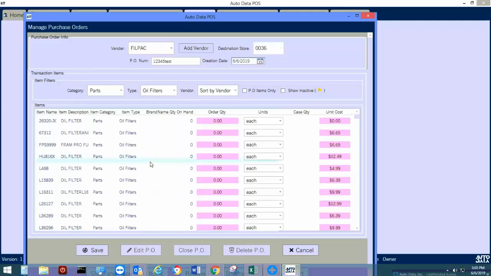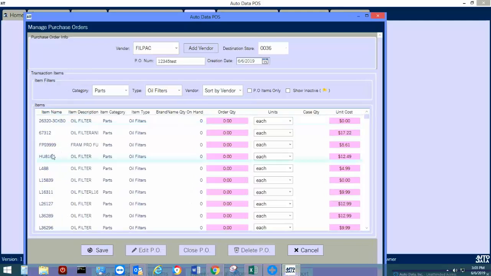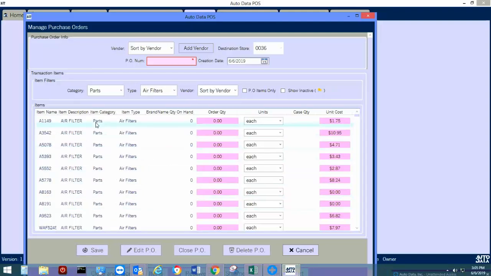I can go into oil filters, and it tells me my different item names over here, and I can scroll this over if I need to see each one to make sure I'm putting it on the right one. It'll tell me my unit cost on the right hand side. We'll just say the A1149 is the one that we're looking at right now, and we'll check that here in a moment, what the cost is and everything.